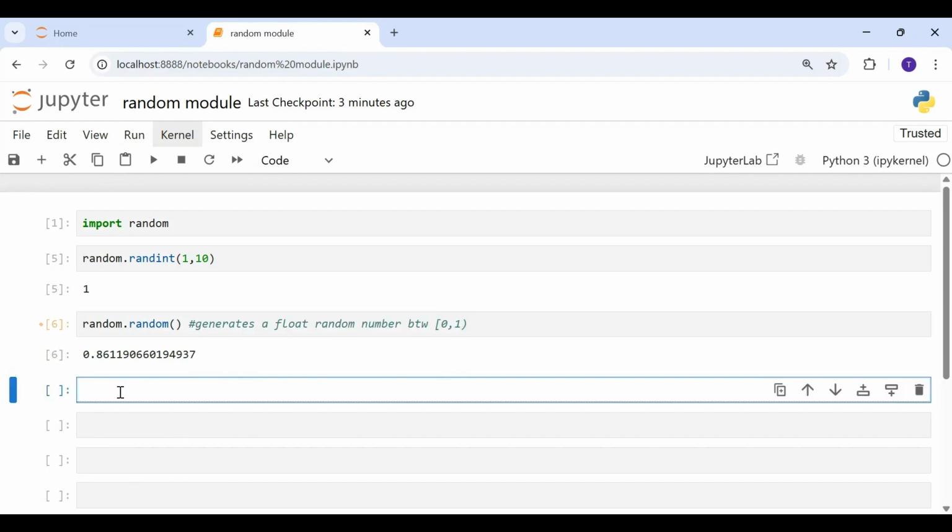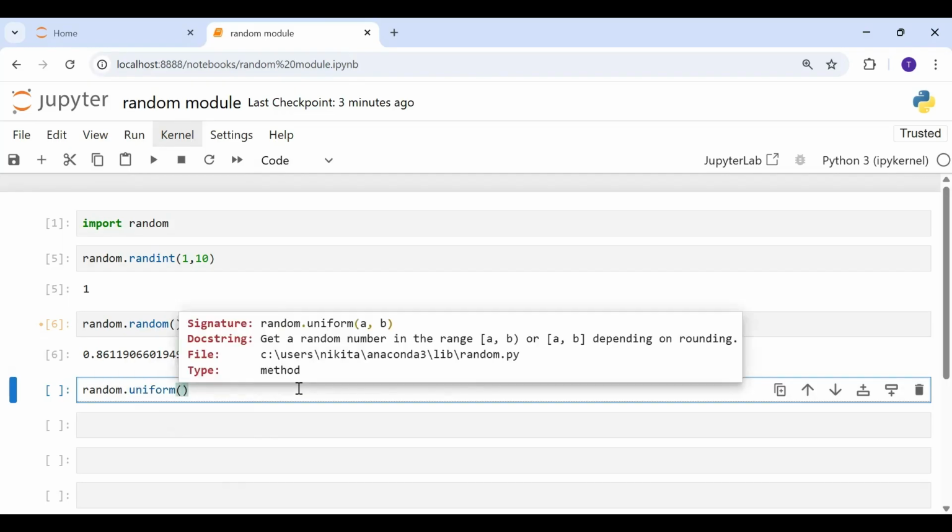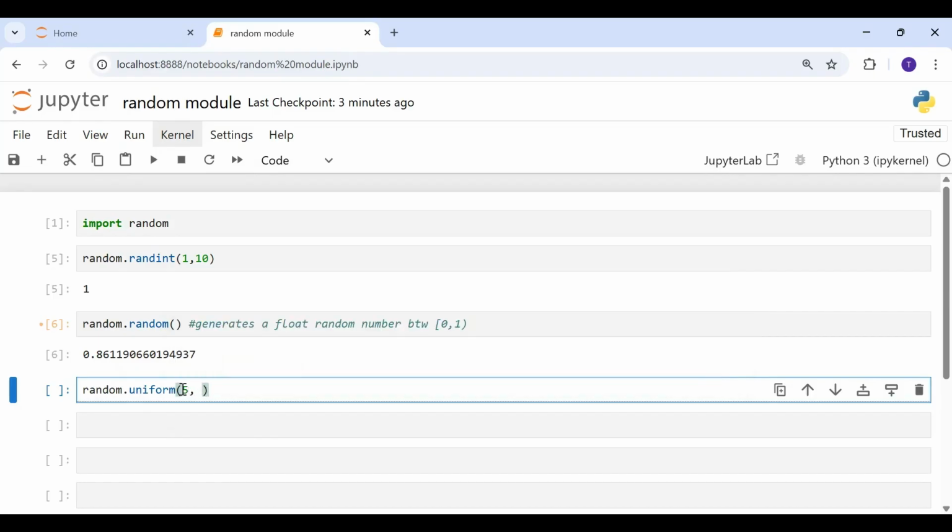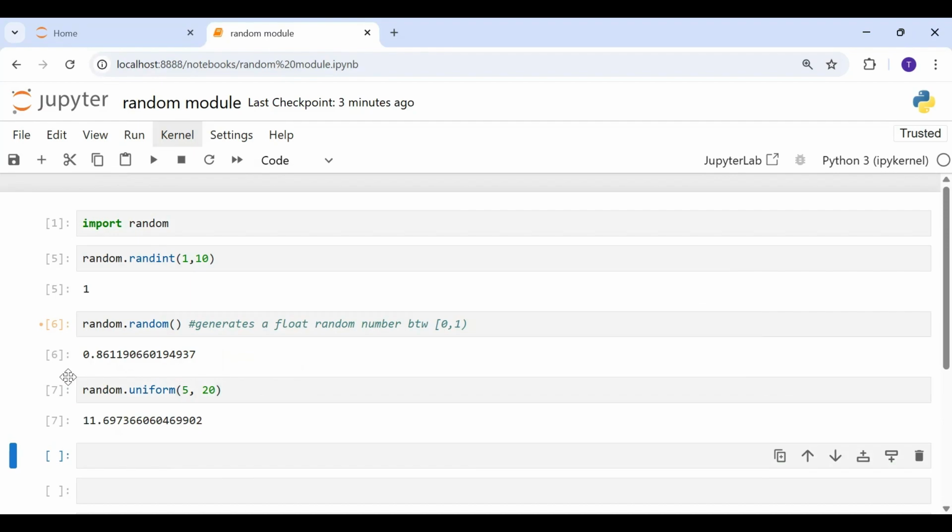1 is not included. But how do we generate a random float within a specific range? This random function will always generate between 0 and 1. So what if we want a different range? For that, we have another function which is random dot uniform. It basically takes two values, a comma b. And here we can say maybe 5 comma 20. So now if you run it, it will generate a float random number between these two values.